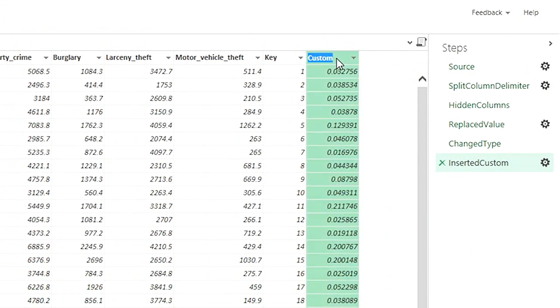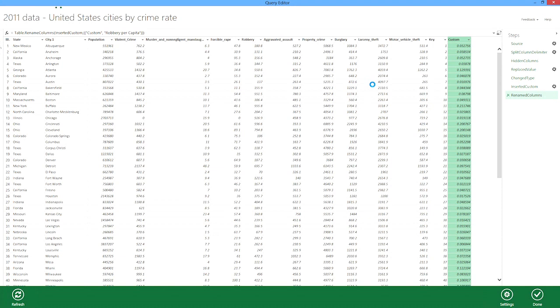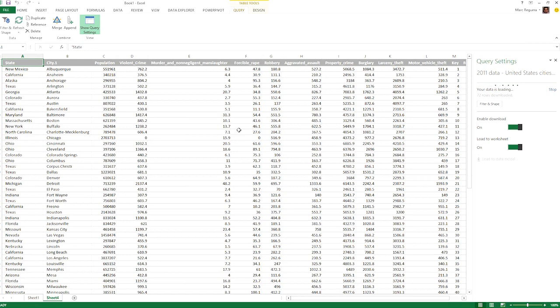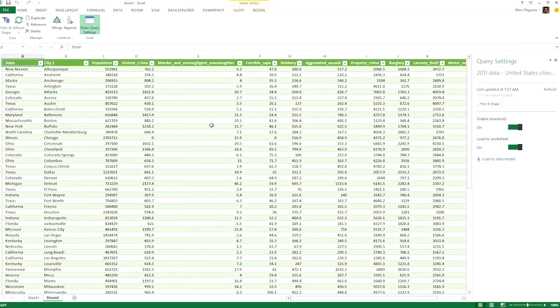I can double click and change the title to robbery per capita. So here I'm done. I basically shaped all the things I wanted to do in my data, which is shown in those steps. I click done and my data is basically ready to consume and be played with.